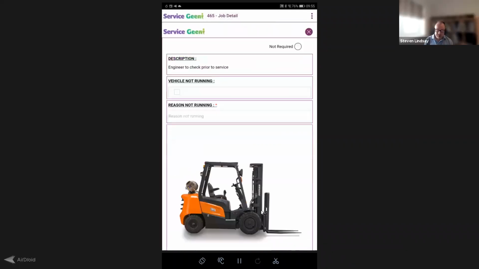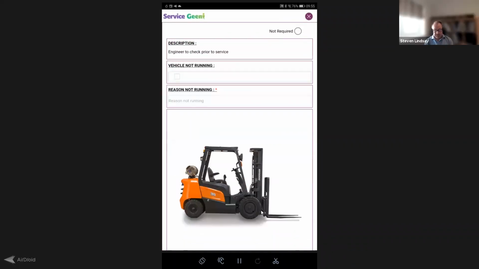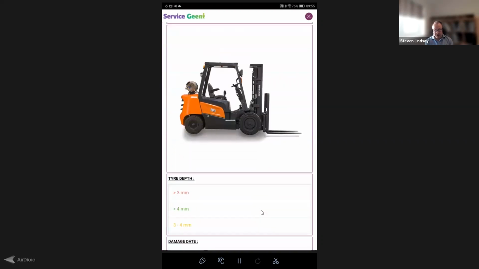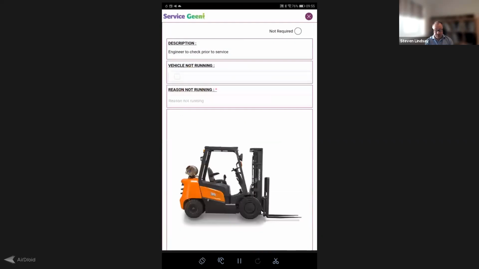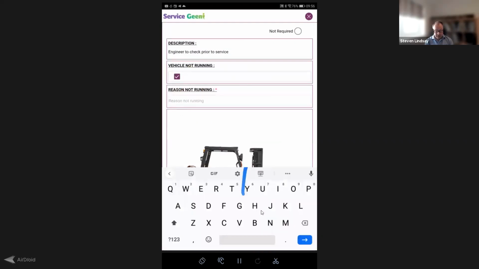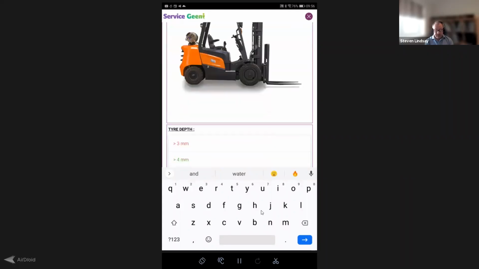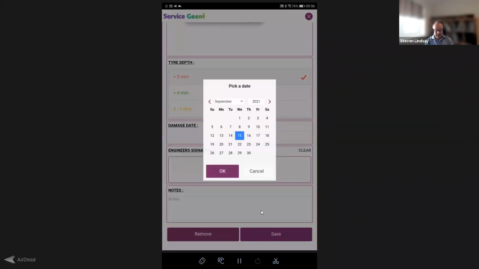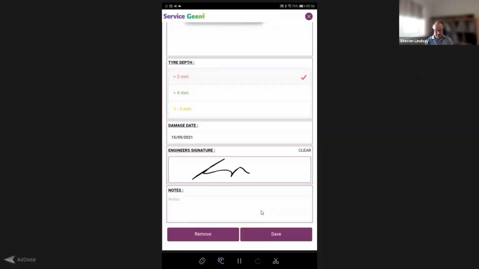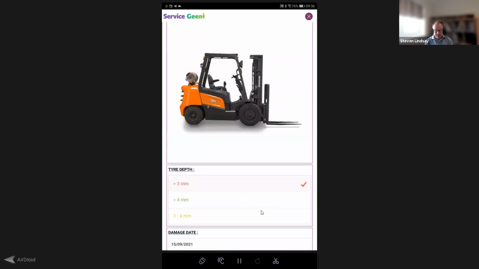I'll open up the form that we just created. So this is like we've seen on the preview. This is the form as you'd see it, as the engineer would see it on their device. Again, you can fill out running hot and tick boxes, damage dates, signature, notes, and so on.